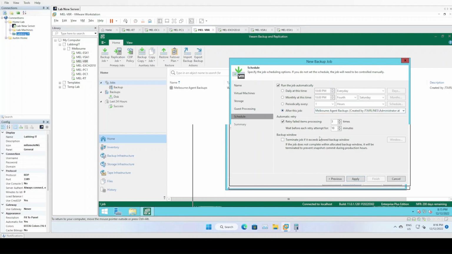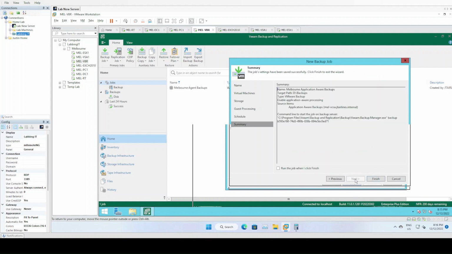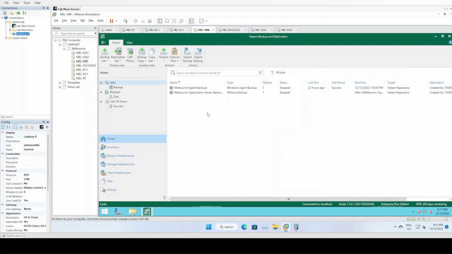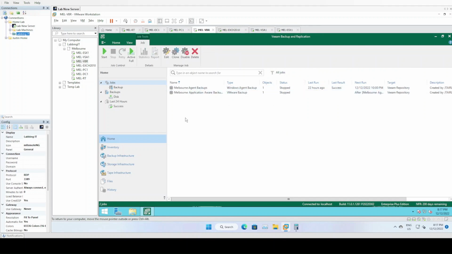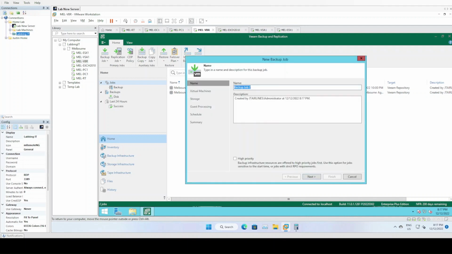So it's pretty straightforward. And click finished. Done. So there we've got a Windows agent backup and a VMware backup. And now we'll just quickly run through and do the other one, which is the Melbourne simple backups.